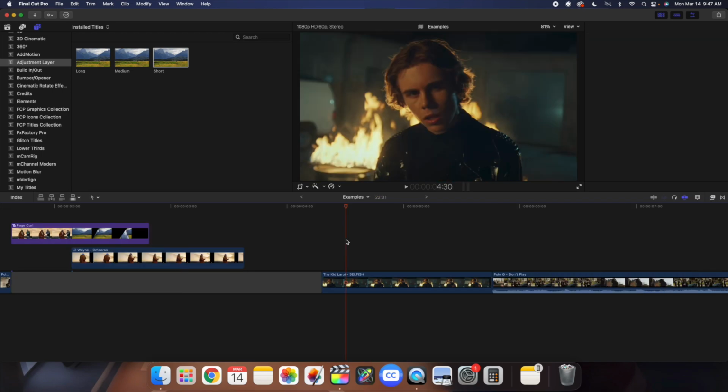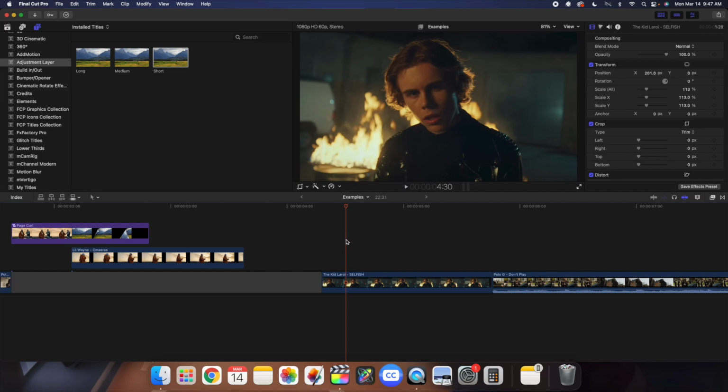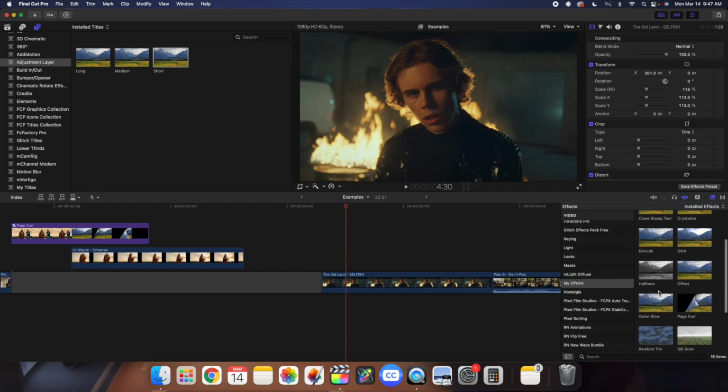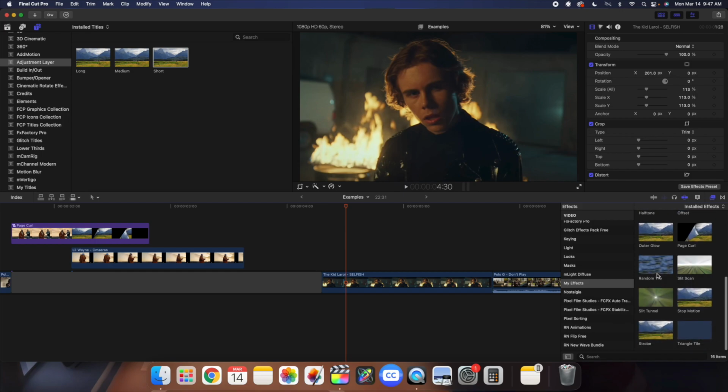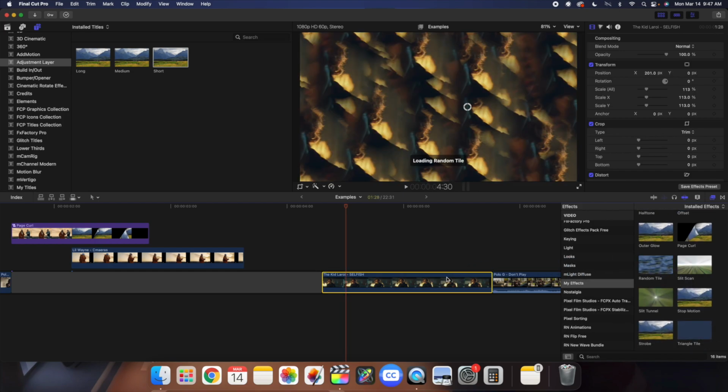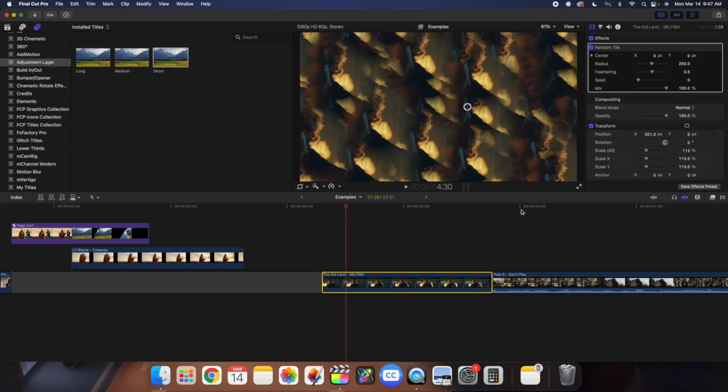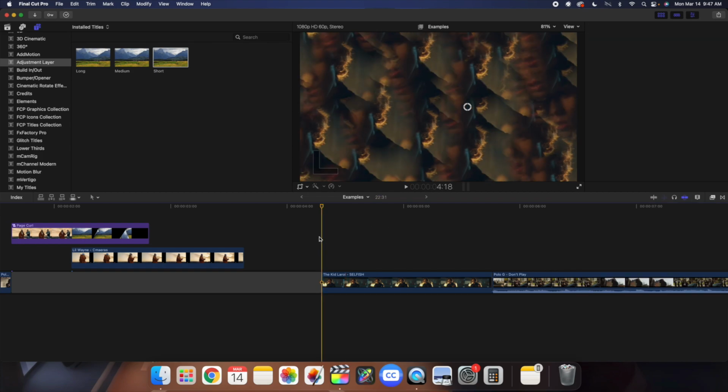Now this next effect is really cool, and basically it's almost like a prism effect. Now if I go over here to the effects panel, and I'll scroll down until I find random tile. So if I place a random tile on the clip, as you can see right here, it creates this really cool kind of crystallized prism effect right here.